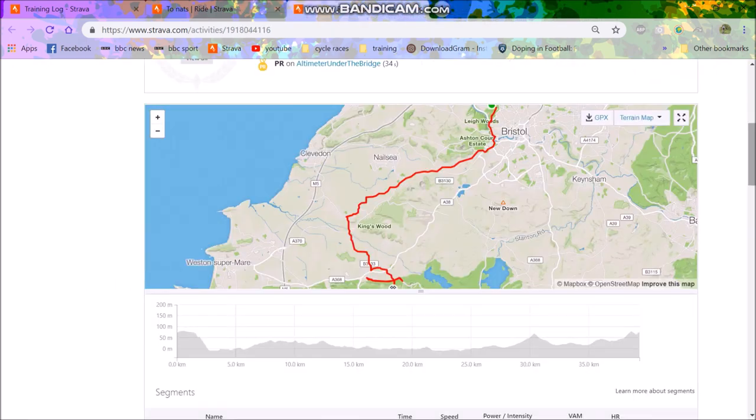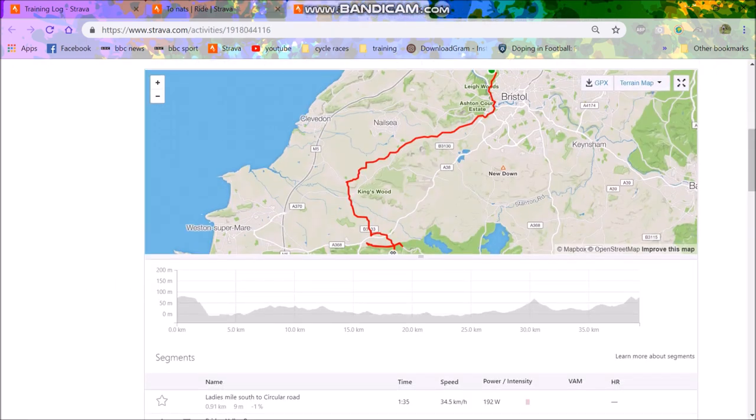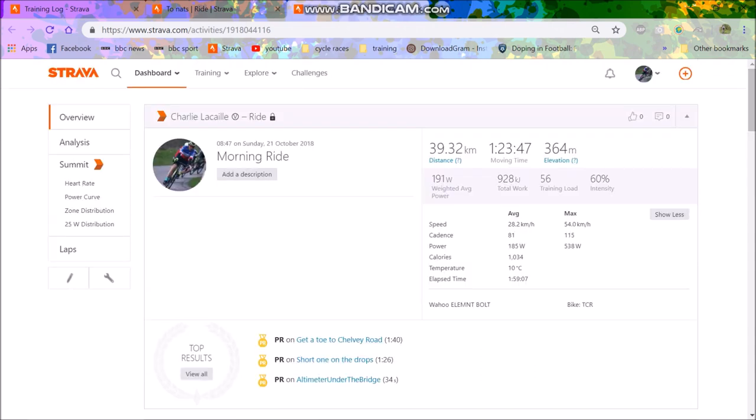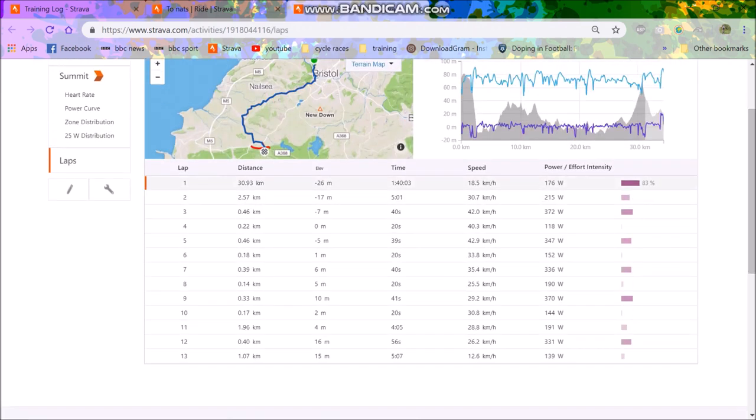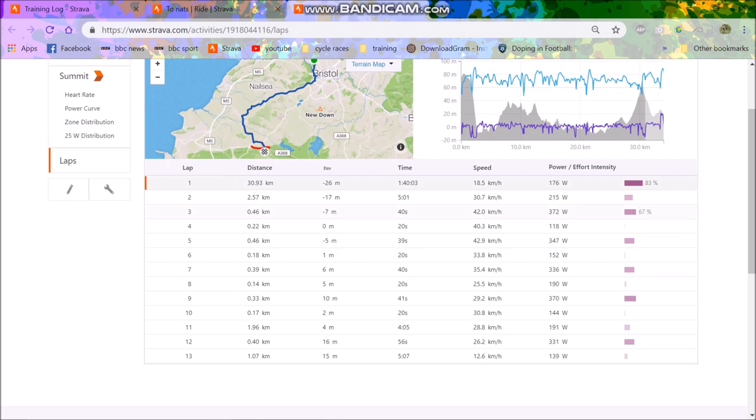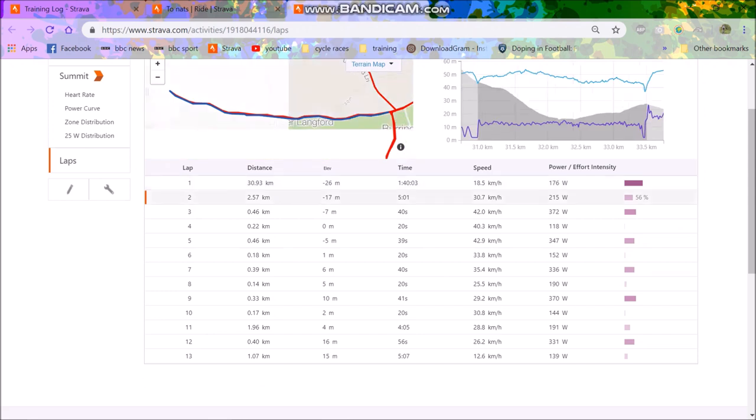And then we're going to go to this one here, which is before the Barrington Coombe. This is probably my best race of the year, to be honest. I got 9th out of a really stacked field. Again, 191 weighted average power for an hour and 23. So basically, it's just ride there at 176, so very easy. Just low zone 2, high zone 1, really.